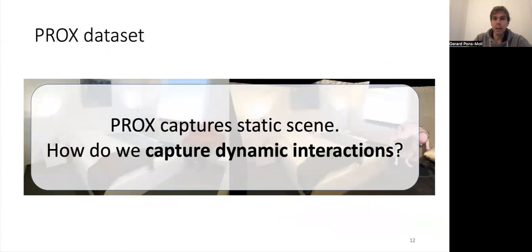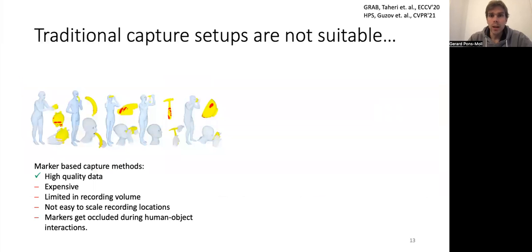So Prox captures a static scene, but the question is, of course, how do we capture dynamic scene interactions? How do we capture a human moving the objects in the scene or moving a particular object? So how do we capture this kind of data? Using a single image, it will be very difficult because we have lots of ambiguities, and tracking the human and the object is really challenging. There are methods, and we will see them, but it's really challenging.